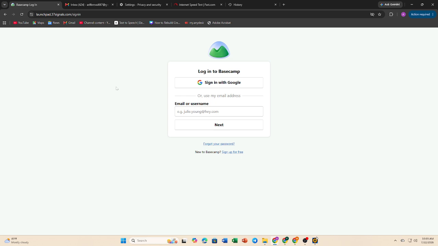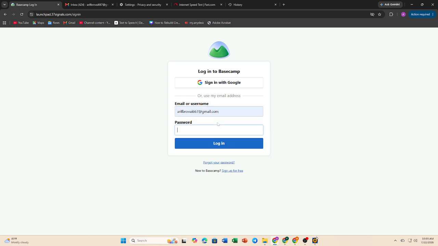First, double-check that you're entering the correct email address and password associated with your Basecamp account. Make sure Caps Lock is turned off and watch for any typing mistakes before trying again.